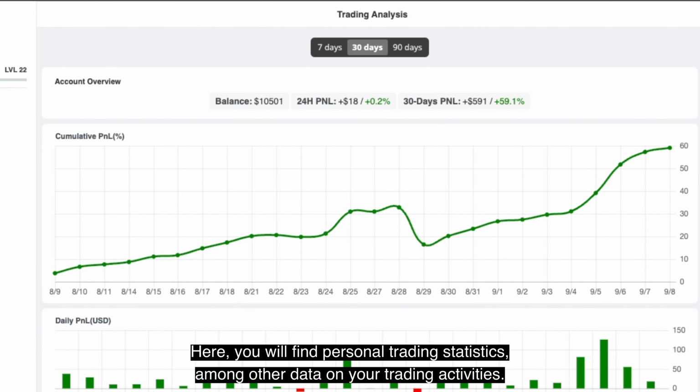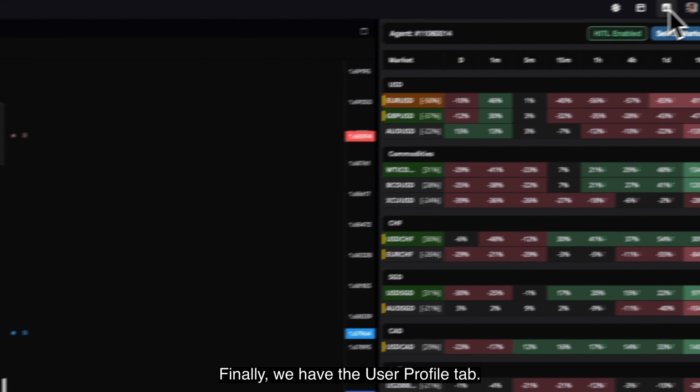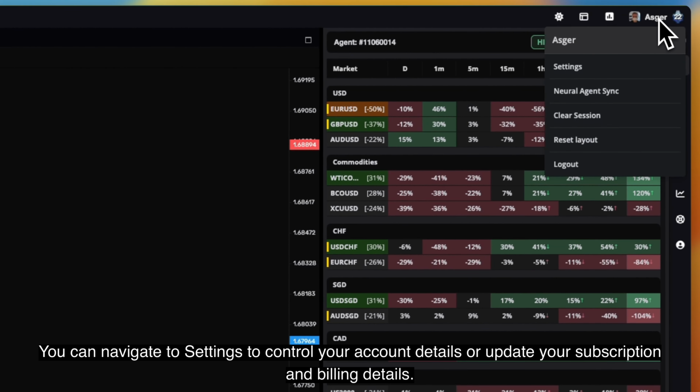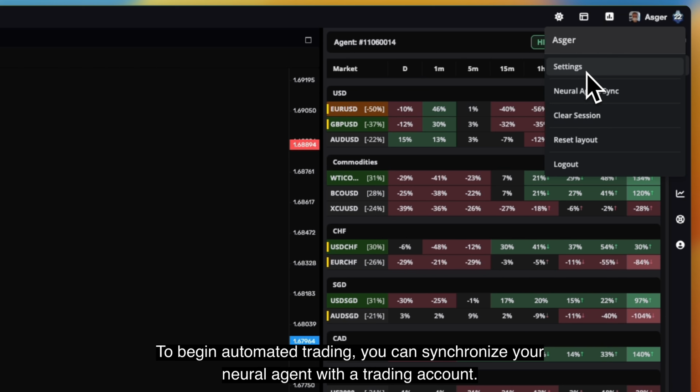Next is the Performance tab. Here, you will find personal trading statistics, among other data on your trading activities. Finally, we have the User Profile tab. You can navigate to Settings to control your account details or update your subscription and billing details. To begin automated trading, you can synchronize your neural agent with a trading account.